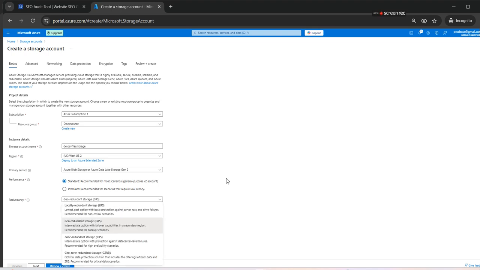Next important thing, redundancy. Locally redundant means the data will be stored only in a particular server stack. But if you go with geo redundant, zone redundant, or geo zone redundant, the data will be stored in multiple regions and multiple geolocations. We can go deeper into this in another session, but just to give a high level: locally redundant is the most cost effective one, but the further you move, like geo redundant, GZRS, it will be more expensive and usually used for production.